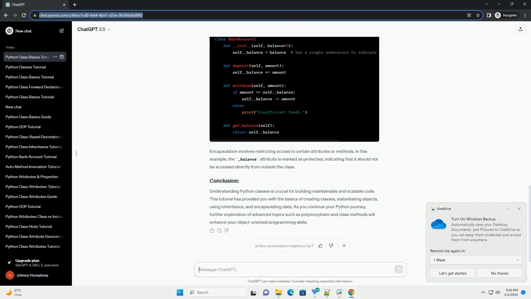Encapsulation involves restricting access to certain attributes or methods. In this example, the __balance attribute is marked as protected, indicating that it should not be accessed directly from outside the class. Understanding Python classes is crucial for building maintainable and scalable code.